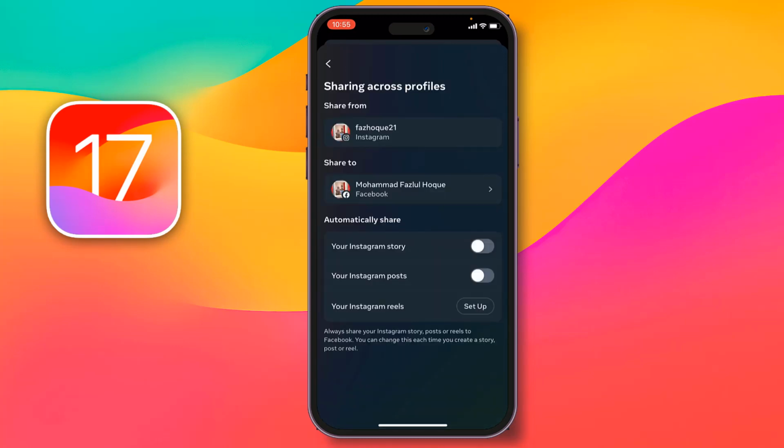Tap on Instagram. And if you see that automatic sharing is turned on like this, my friends, then you have to turn it off from here. If it is turned on, that means if you post something on Instagram, it will automatically be posted on Facebook, my friends, right? So simply you have to turn it off from here, my friends. Now if you post something on Instagram, it will not be posted on Facebook. So friends, like this, if you want, you can stop sharing from Instagram to Facebook.